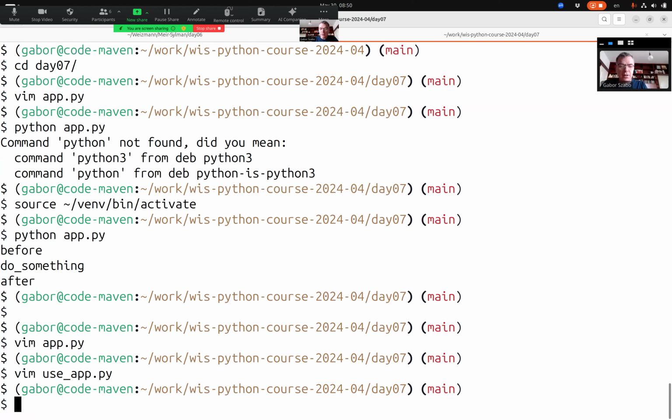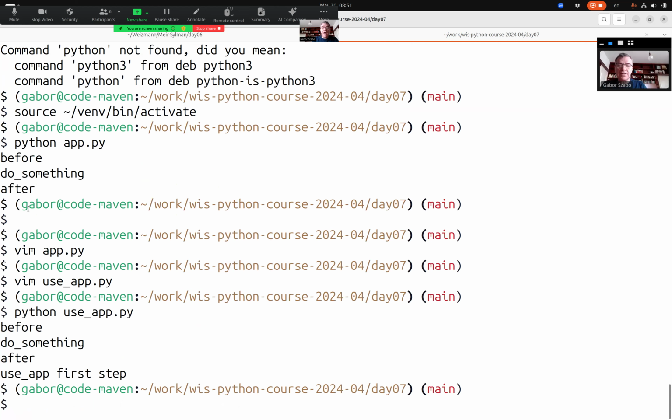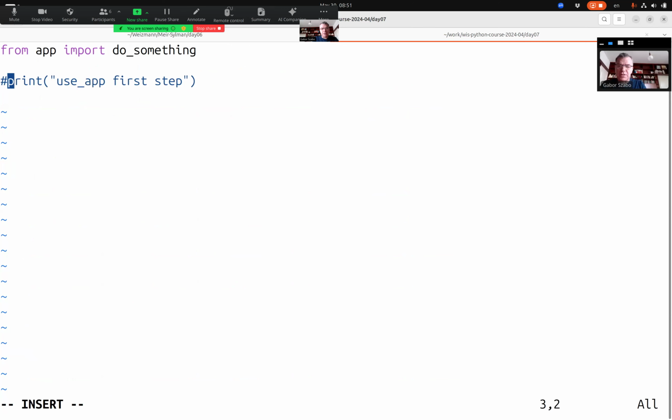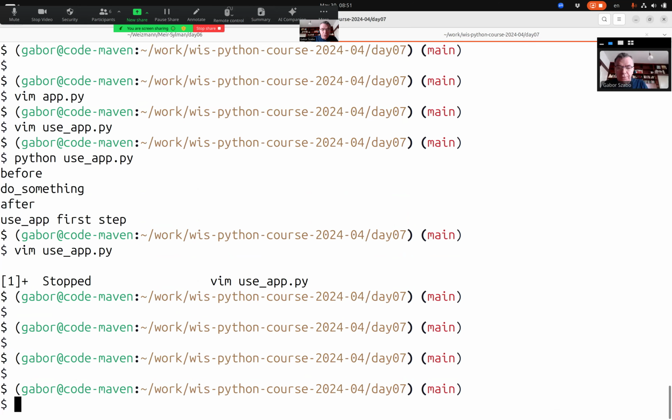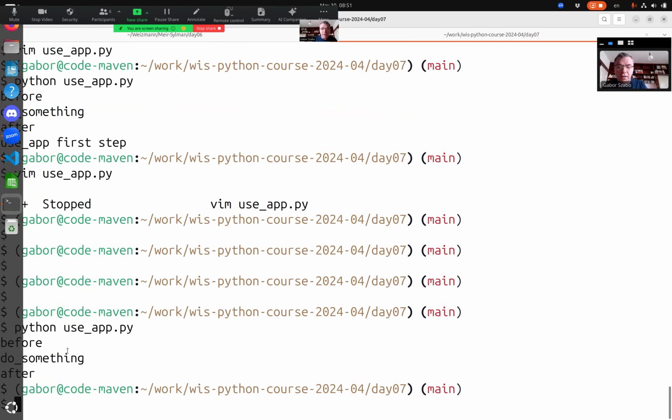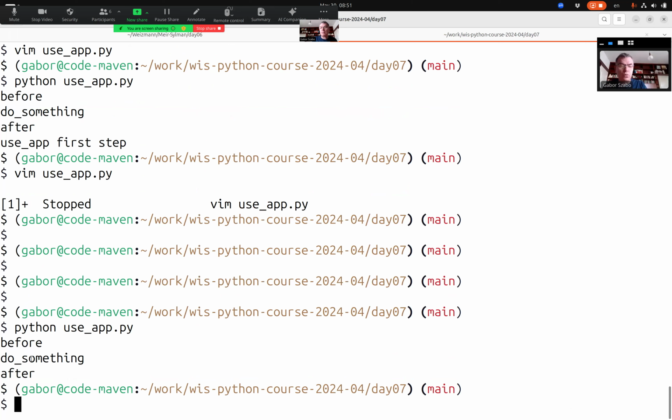Okay, now what if I run this one, use app? So it now first printed the before. I didn't tell it to do anything, right? I just wrote nothing. I didn't tell it to do anything except loading the app module and loading the do something function. And even though I didn't tell it anything, it already executed the before, the do something, and the after.